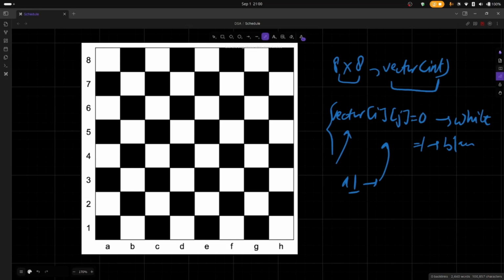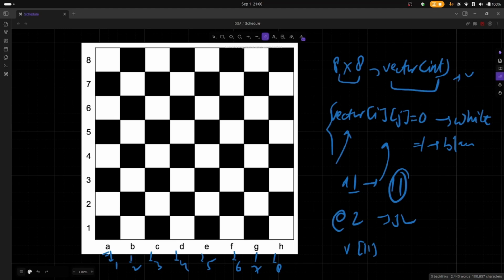So now how will you map a in the vector? We will just convert a into 1, b into 2, c into 3, d to 4, e to 5, f to 6, g to 7, and h to 8. So a means 1, b means 2, c means 3, and so on. So a1 will mean 1 1. And let's say the second coordinate is e2, then e2 will mean 5 2. So we'll just check whether, let's say this vector is v, v of 1 1 is equal to v of 5 2.